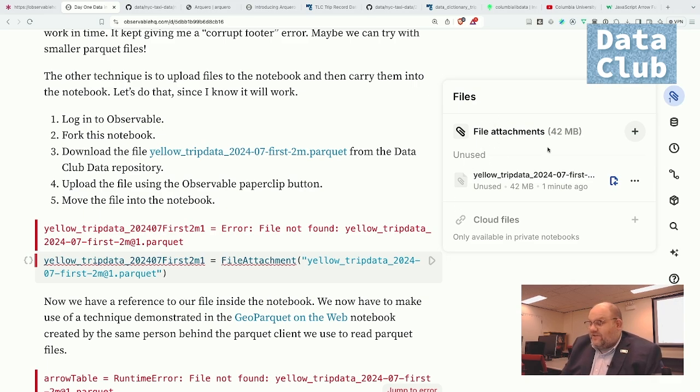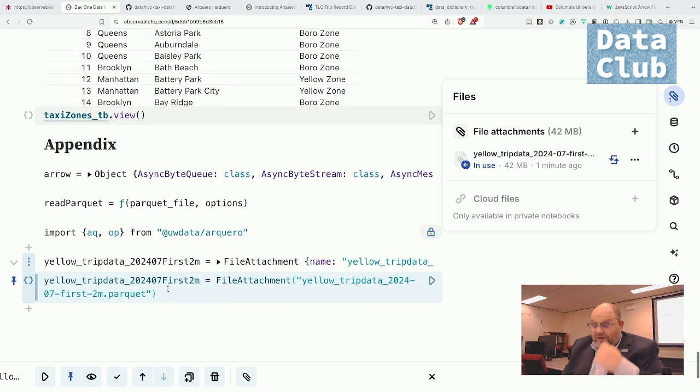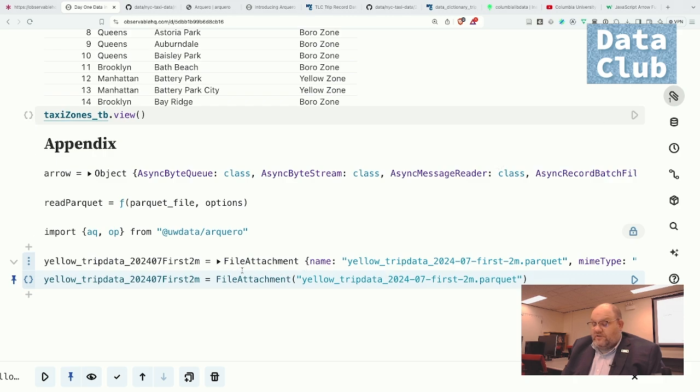So here we go. You add the file attachments and it'll have this little thing. And then they very conveniently have this cute little file icon with the arrow saying move it from here to here. So you click that, and a little cell shows up at the bottom called something like yellow trip data, et cetera. And it's using this file attachment module that's built into Observable.